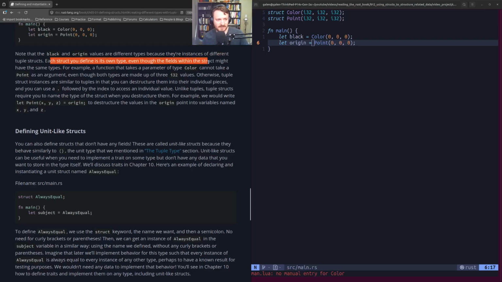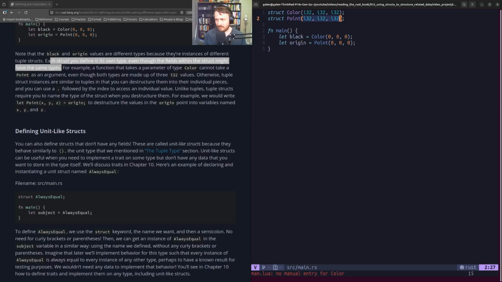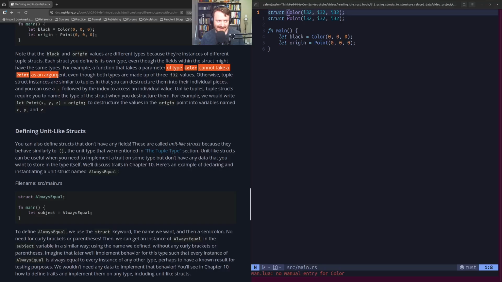Even though the fields within the struct might have the same types, it's not just the types alone, and I think this is the point of their example: we've got a triple of i32s and we've got a triple of i32s, and yet the point type is a different type than the color type. For example, a function that takes a parameter of type Color cannot take a Point as an argument, even though both types are made up of 3 i32 values.